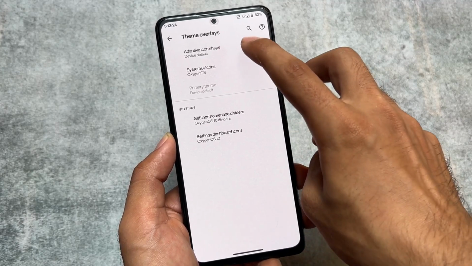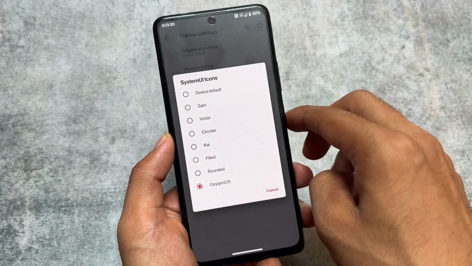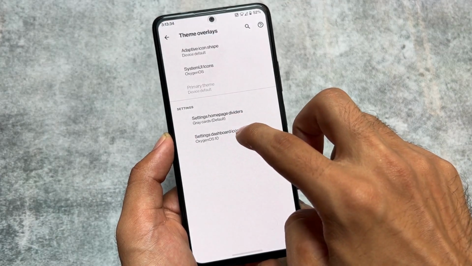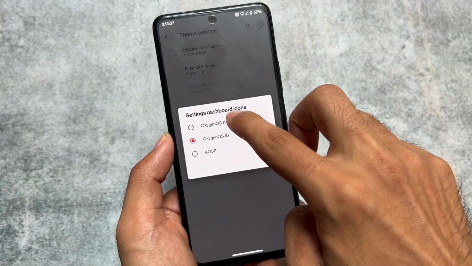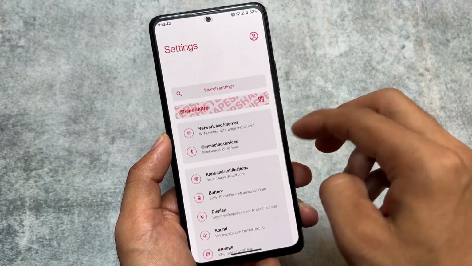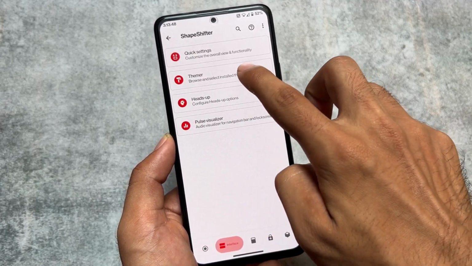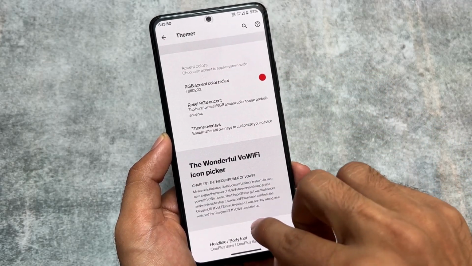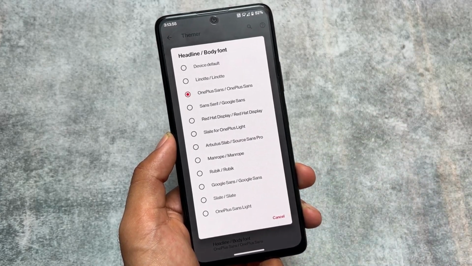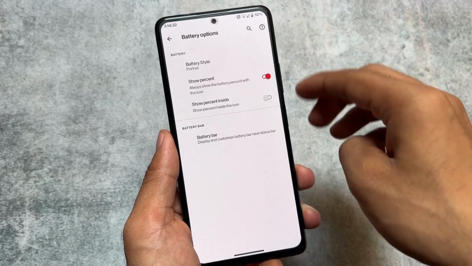Because after Android 12, Google introduced dynamic theming, basically Material You theming, so things changed. You can see options related to system UI icons, the settings, home page dividers. For example, if I enable these Oxygen OS 11 style settings dashboard icons, this is how it looks. So you have the option to customize. This custom ROM was previously known as an Oxygen OS style themed custom ROM. There was another custom ROM named Wave OS, which was literally the same as Oxygen OS and was so amazing. Unfortunately, I do not have any build for that custom ROM right now, but Shapeshift OS was nonetheless great.